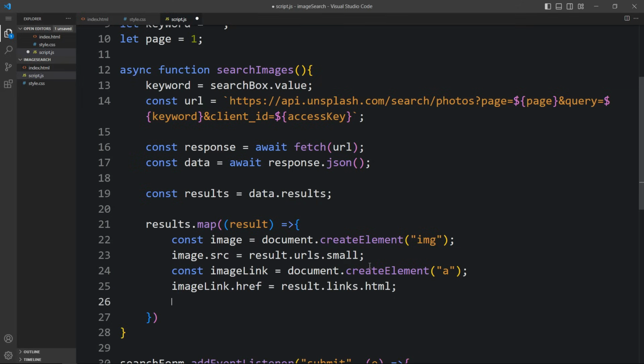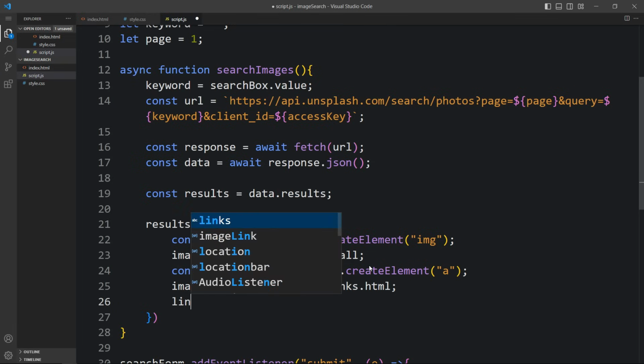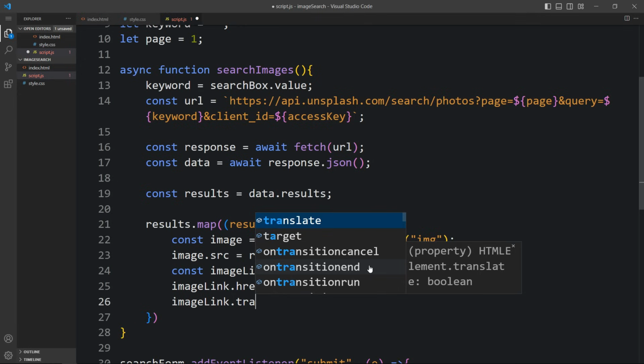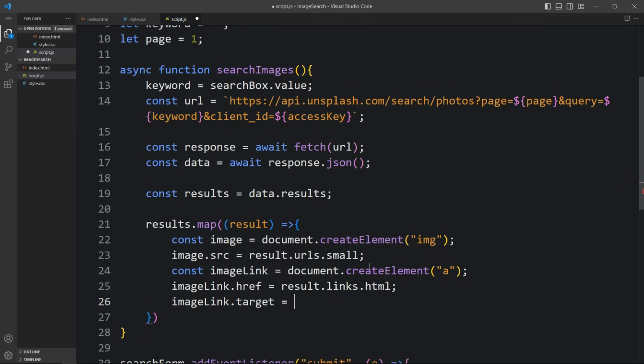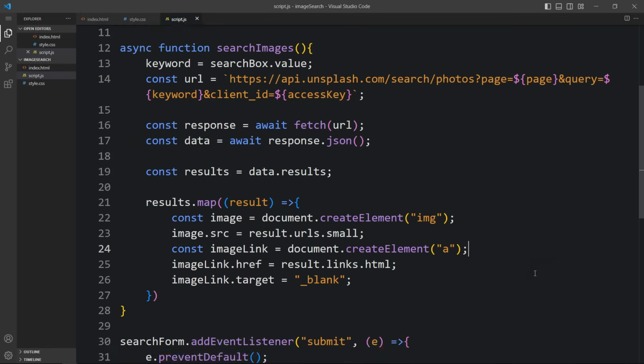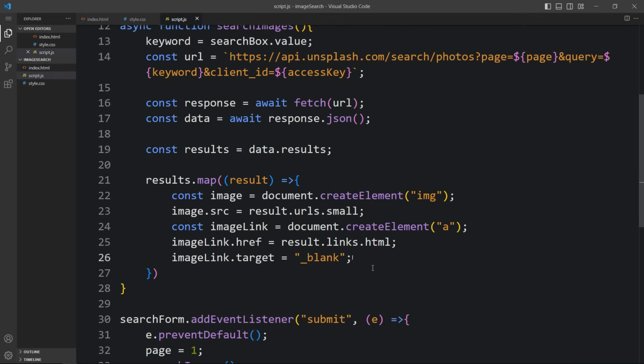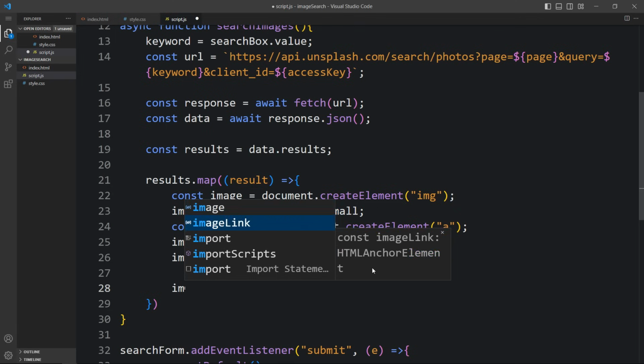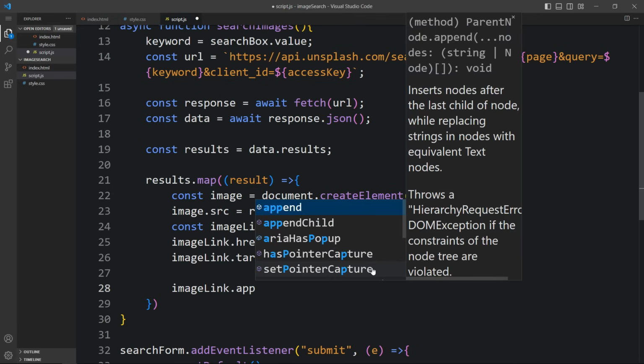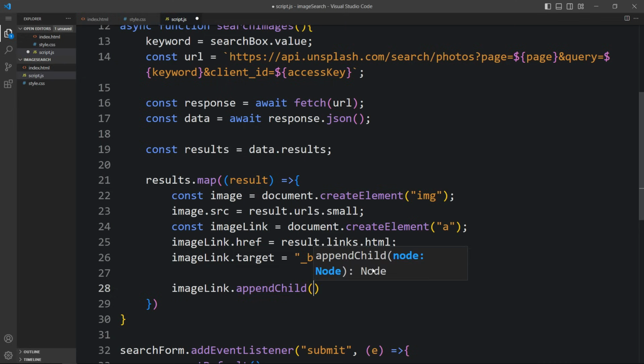Next we have to add one more thing, that is target underscore blank, so that the link will open in a new tab. So write image link dot target equal to underscore blank. This will open the link in a new tab. So we have created one new element with the img and another element with the a tag. Next we have to place this image inside this a tag. So let's add image link dot append child image. So this image will be inside this image link. It means this image will be inside this a tag.